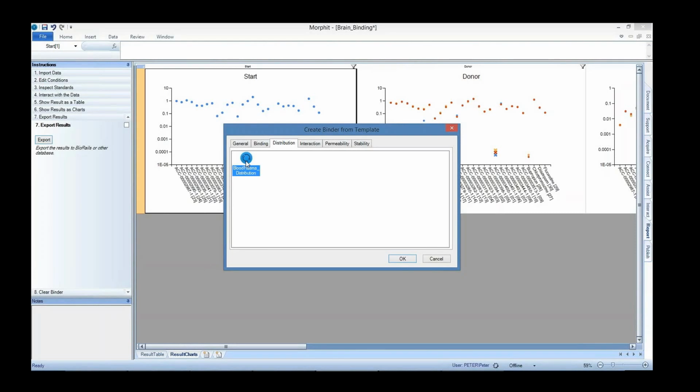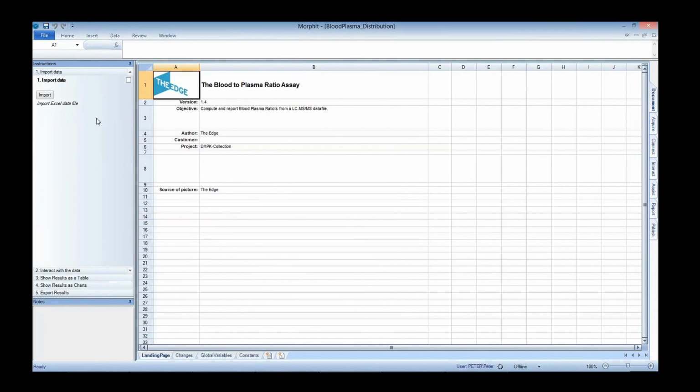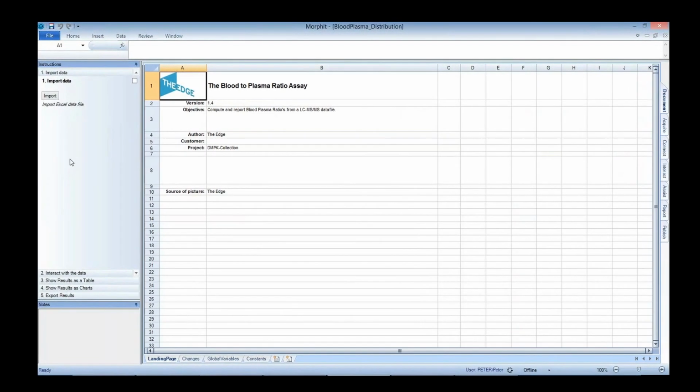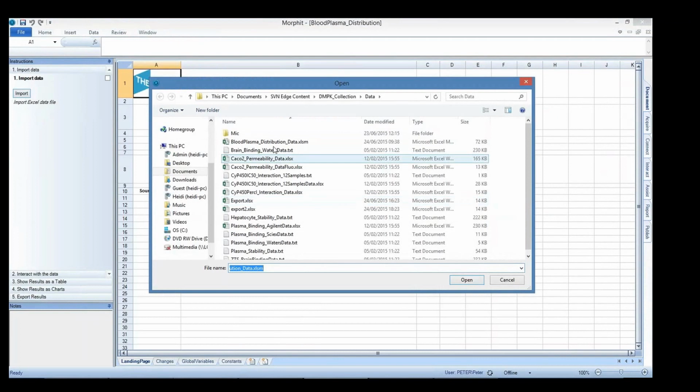So this assay is aimed at studying the distribution between red blood cells and the plasma. And obviously it is a pretty important predictor for how much drug you have available in the bloodstream. So it has pretty much the same structure as the other binder I showed you. So here are a very limited number of instructions, and let's just push the first one.